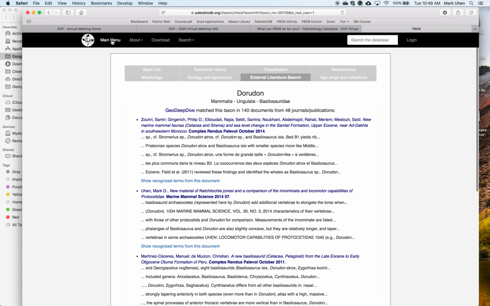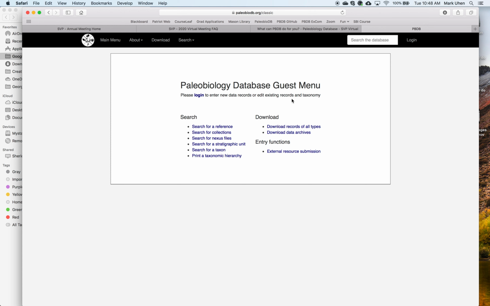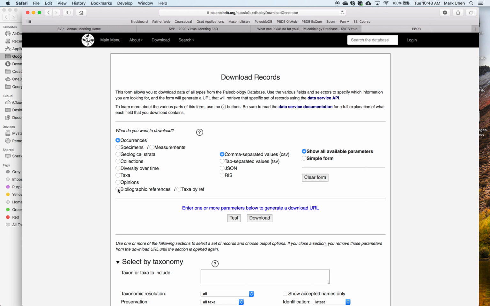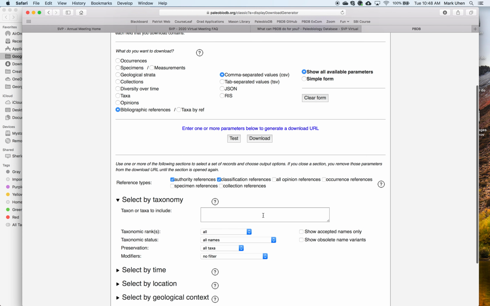Let's go back to the main menu, because we still really haven't gotten a comprehensive list of all the papers in the system that refer to Dorodon. The way to do that is to go to Download Records of All Types and click on Bibliographic References. And we'll do the same thing with Dorodon. Whoops, if I could spell, that would be good.